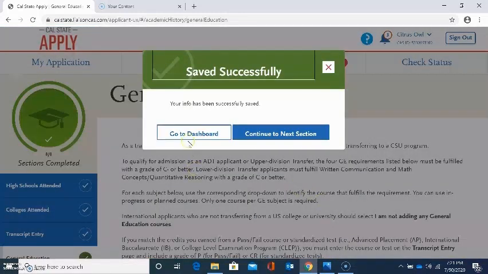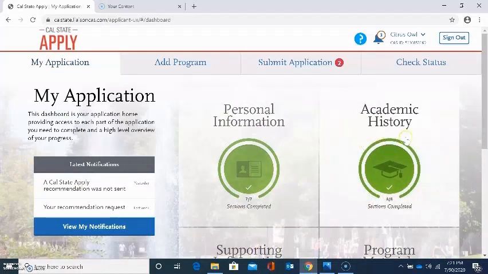And now that we're finished, we're going to go to the dashboard and make sure the circle is filled, and we can see that because it's filled, we're finished with the second quadrant.